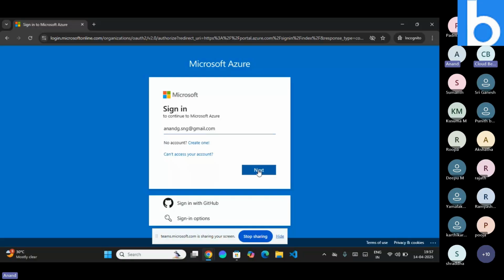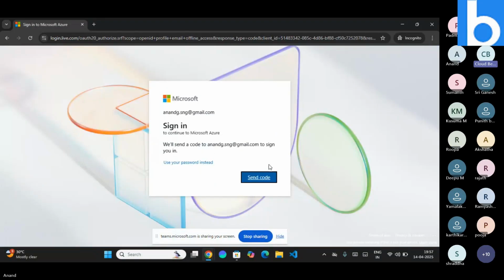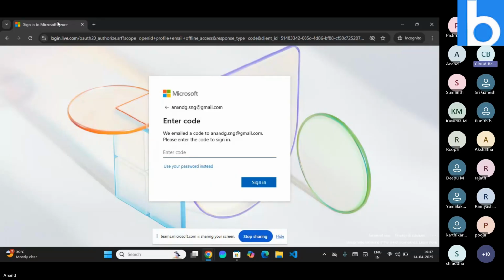Okay, click on next. Click on send code. I believe this particular email would have been signed in on your mobile phone as well, so check your mobile phone. You would have got an OTP. Enter that here. Okay, just a second.